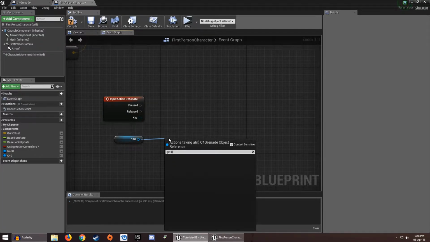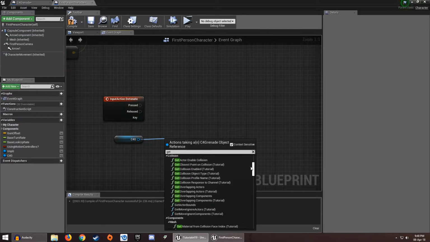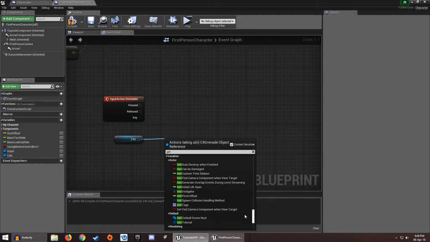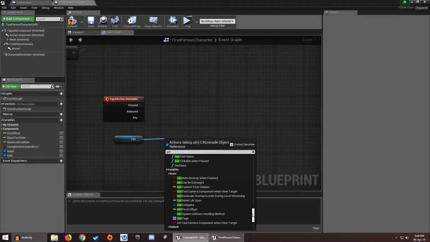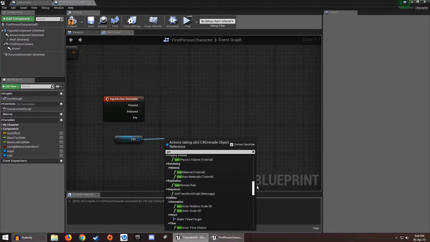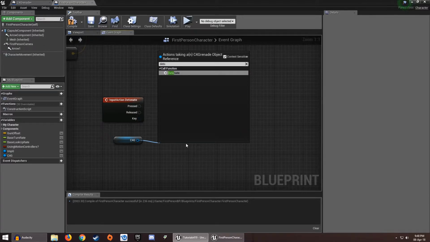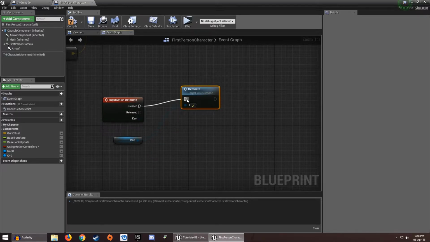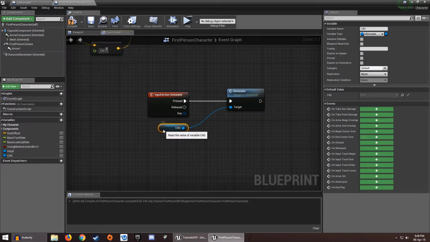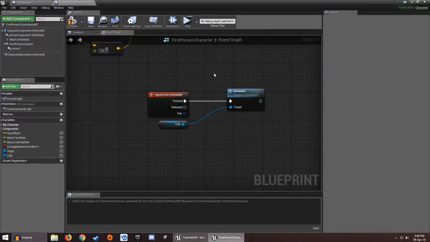Okay, wait just a second, if I can see the node. Okay, so I can't see the node here. What if I just get the Detonate? Yeah, I can just do that. Okay, so from the C4 grenade we need to give the name of the function, then get from pressed Detonate.